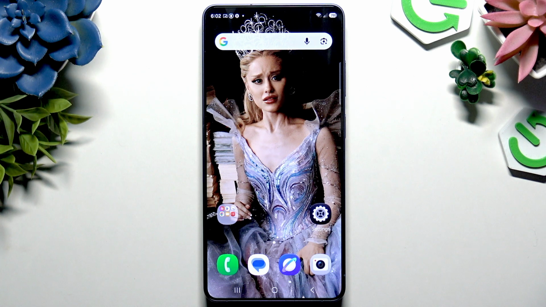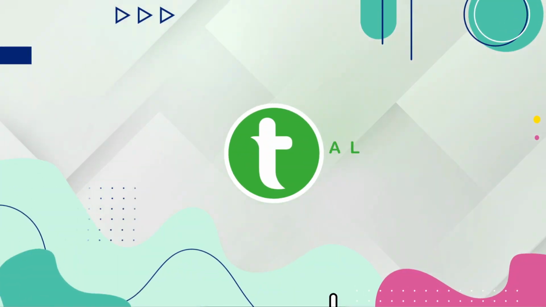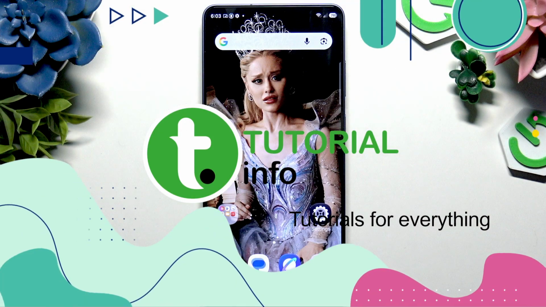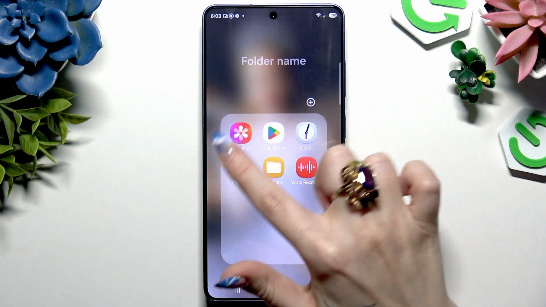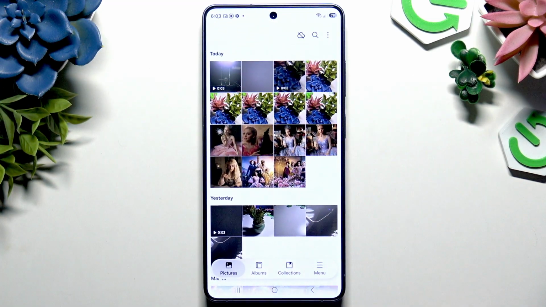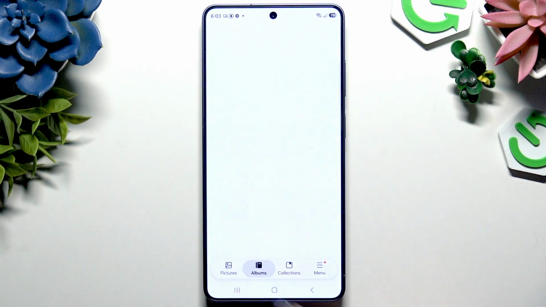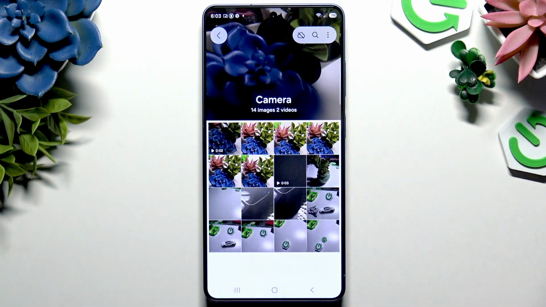In front of me is Samsung Galaxy S26 Ultra, and today I would like to show you how you can select and delete multiple photos at once. All you need to do is open Gallery app and decide if you want to delete your photos from pictures or one of your albums.